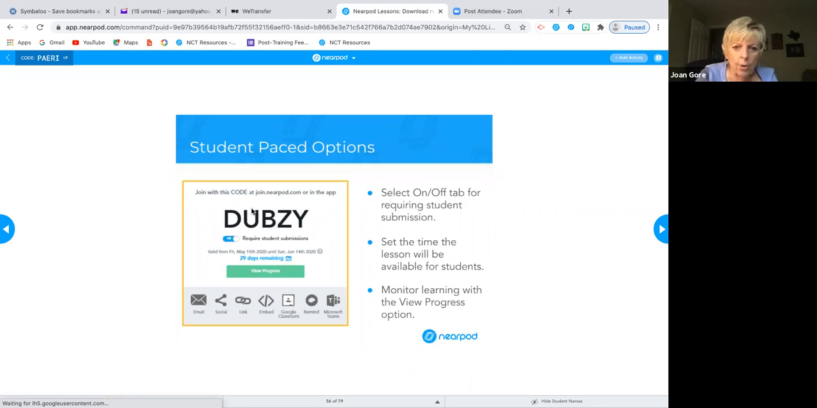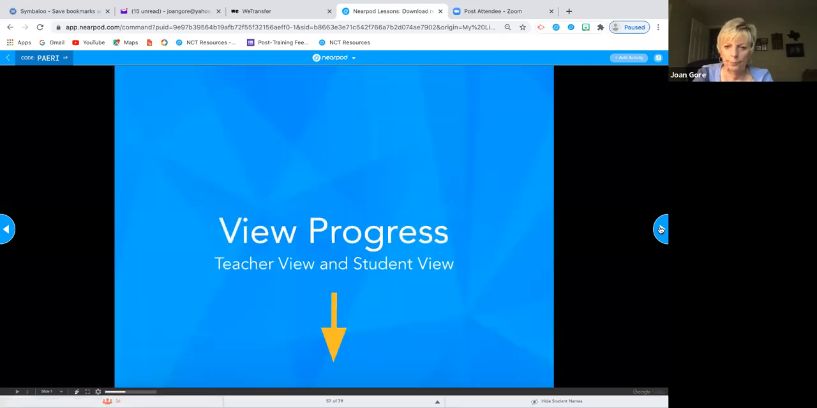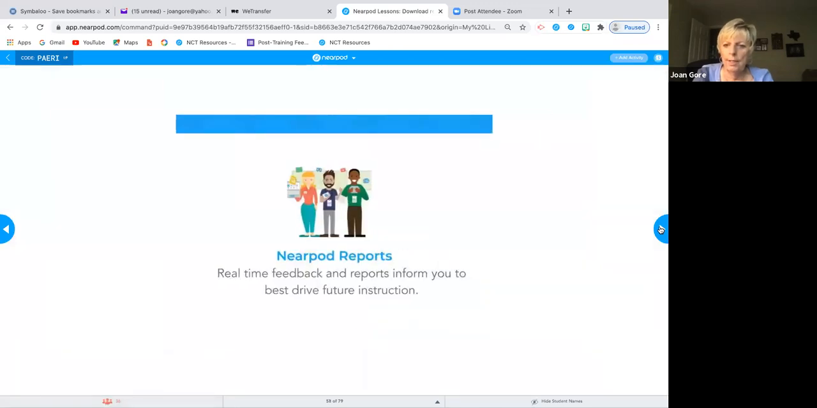They get the code. I can toggle on requiring student submissions, which I certainly would do. And you can view the progress. If you give a student pace lesson, say on Monday, and you tell them that it's due, that they need to finish it up by 8 a.m. Thursday morning, you can go in and see the progress if they're actually working on it, or maybe they're waiting till the last minute. So that's very easy to do.